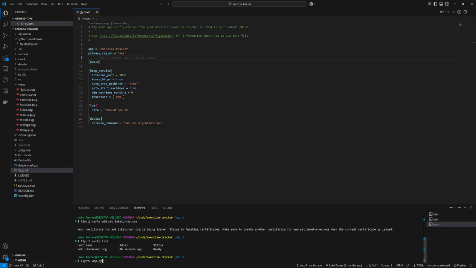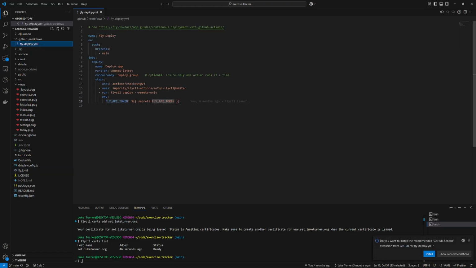But I've also gone ahead and set up CI/CD off stream for this as well, because that requires setting a secret as well. So in our GitHub workflow, this already existed. This is automatically set up by Fly. And we just needed to set this Fly API token variable in GitHub. And so in the actual Fly dashboard, I created an application-specific token so it can only be used for this exercise tracker app specifically, and put that in my GitHub secrets for this repository.